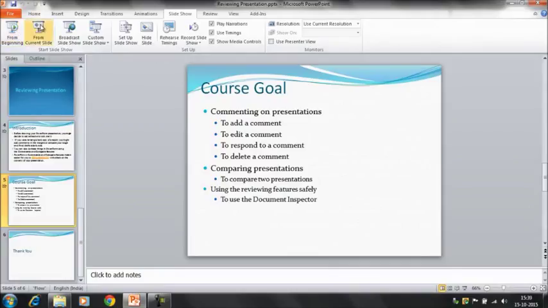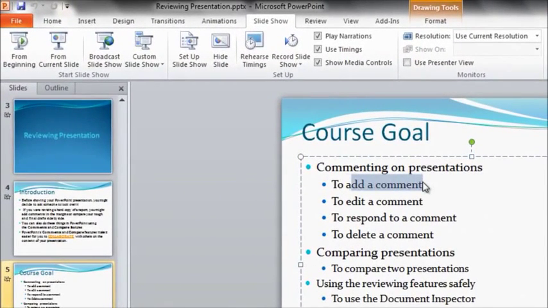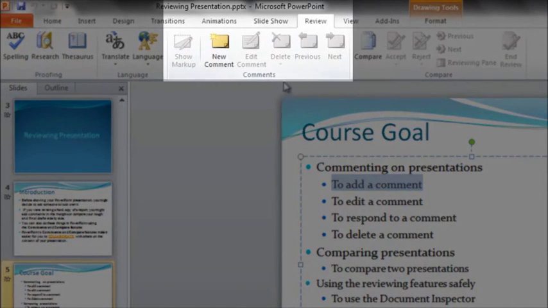You need to select the text first. For example, this is the text we have. Now you need to click on the Review tab. Here, you need to locate the comment group. This is the comment group. Here you'll get an option, click New Comment. This is the one.